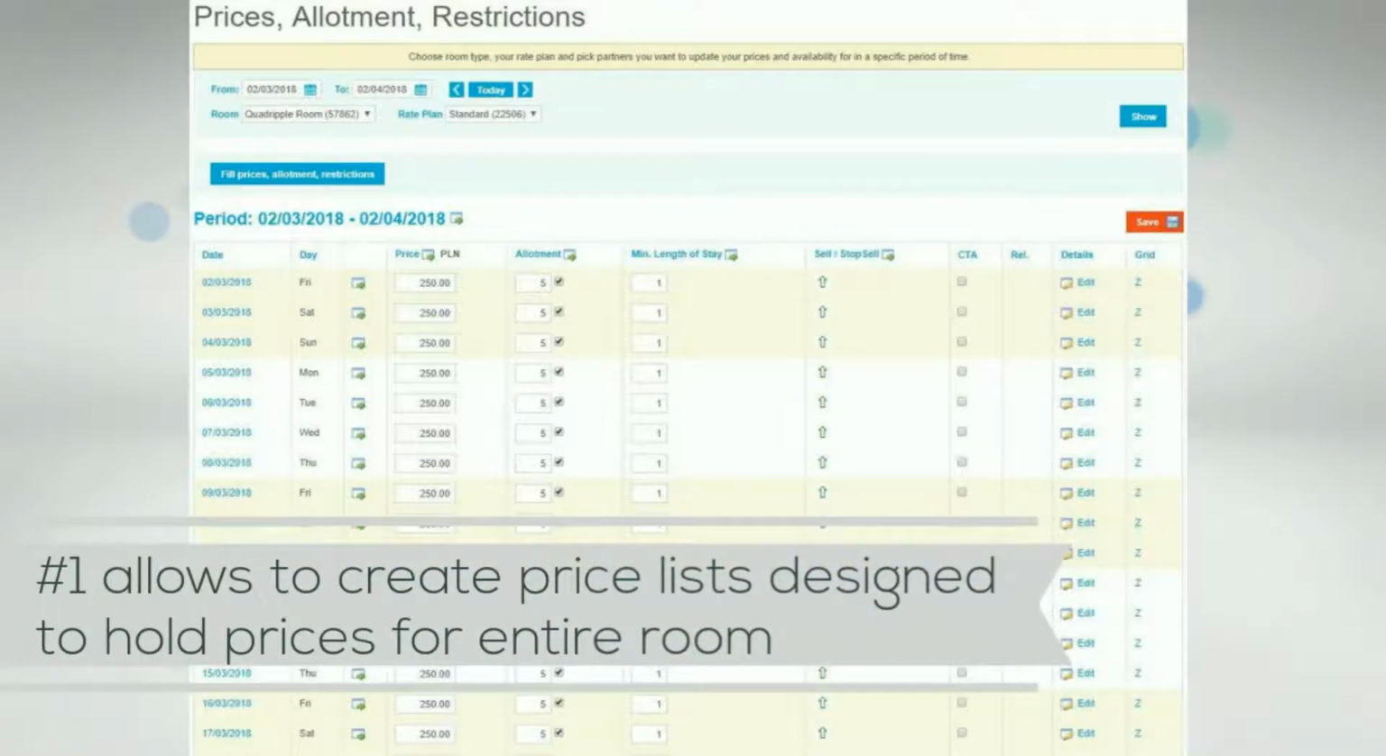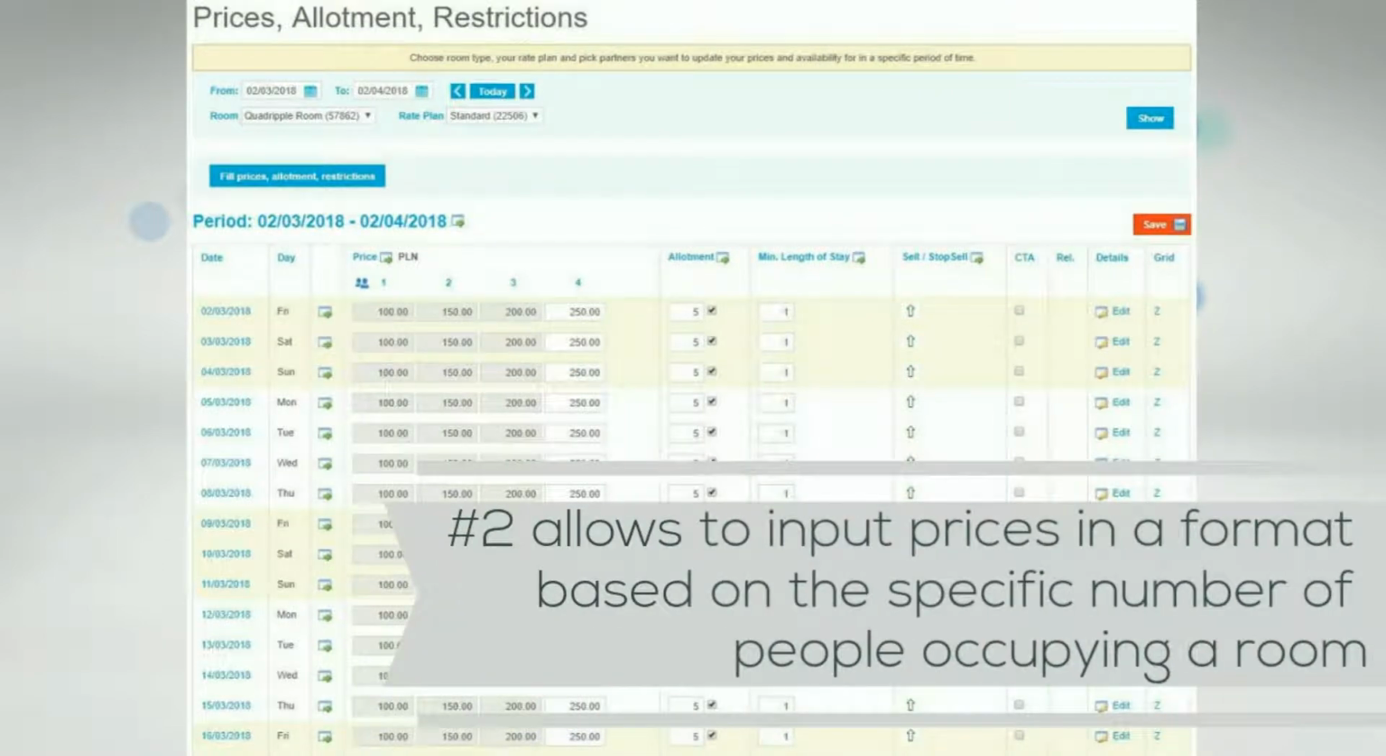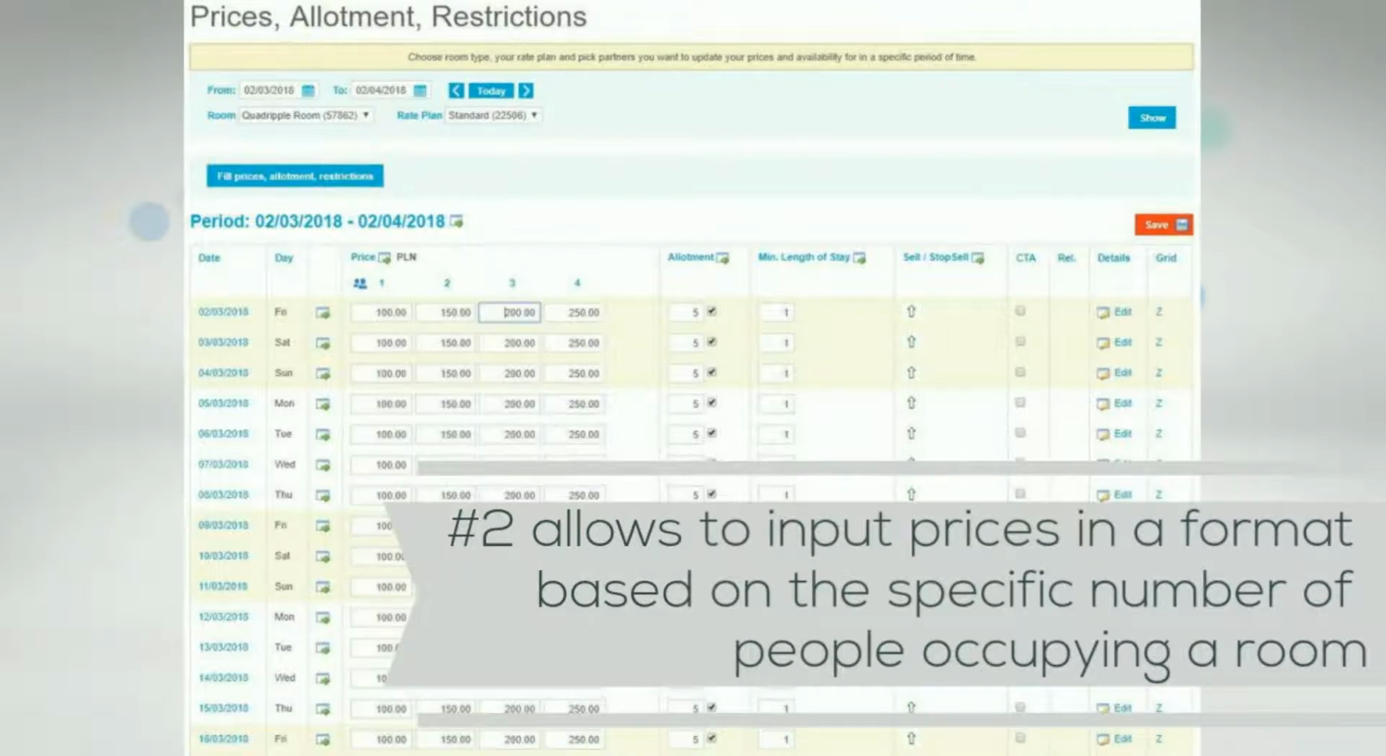Per day pricing allows you to create price lists designed to hold prices for entire room, irrespectively of how many people occupy it. Occupancy-based pricing founded on formulas in Channel Manager gives more complexity than simple per day pricing. It allows you to input prices in a format based on the specific number of people occupying a room. There are, however, integrated formulas responsible for calculating base rate into derived occupancy rates.